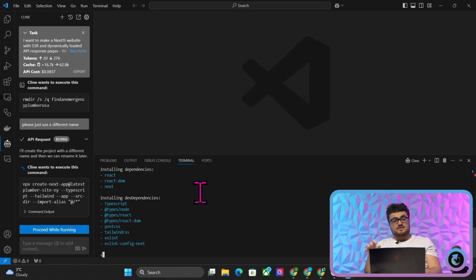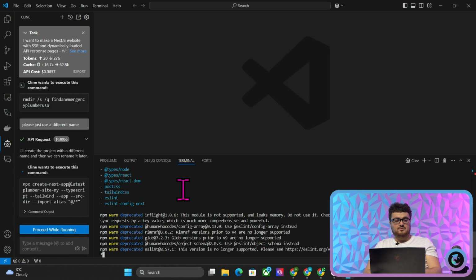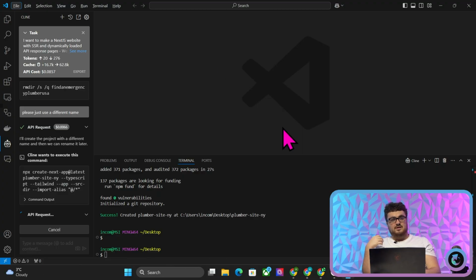So the first thing I tell it to do, if you look at the prompt, is first download about 50 images from Pixabay and then use them across the site. Make sure they are stored in the public folder for later use. So what that means is you can actually create a website with images already inside it. So what we're actually doing is creating a website that we could either sell to a client once it's ranking, or we can do rank and rent, which is where you start to rank a website and then you rent the website to, for example, a plumber.